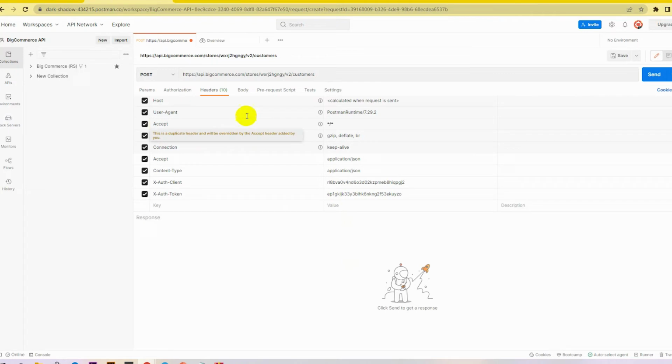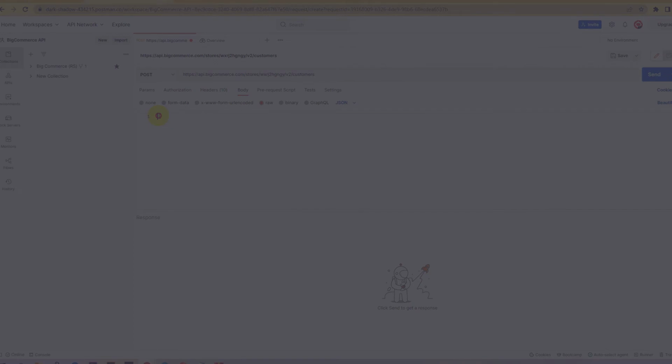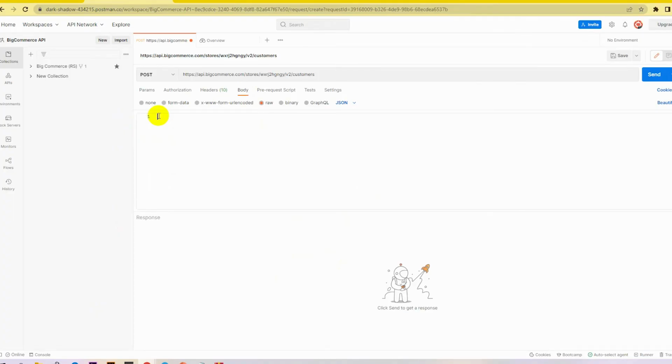2. In the body section. First, you need to click on the body section, then tick raw to fill in the data. Remember to change the text to JSON. Now, you need to declare your customer's information like our example below. To know more about the attributes to declare, follow the BigCommerce Dev Center to learn more.